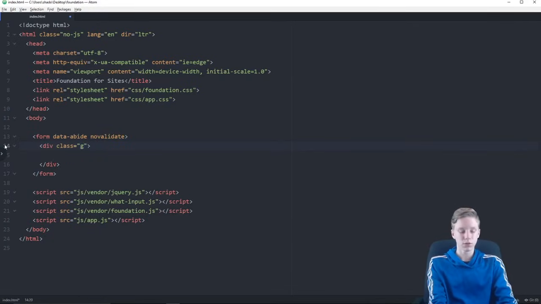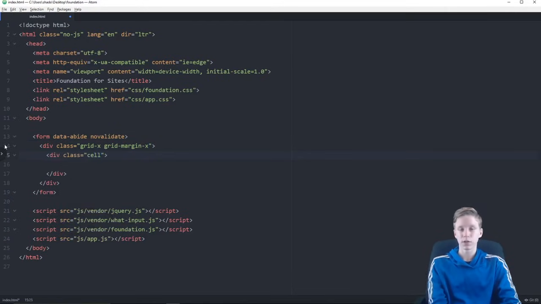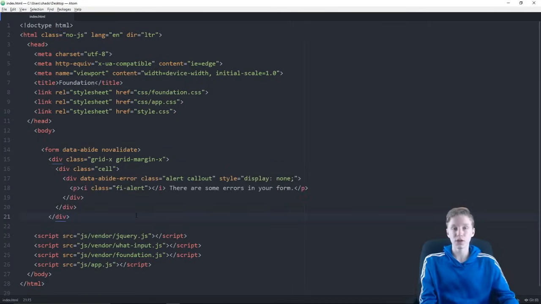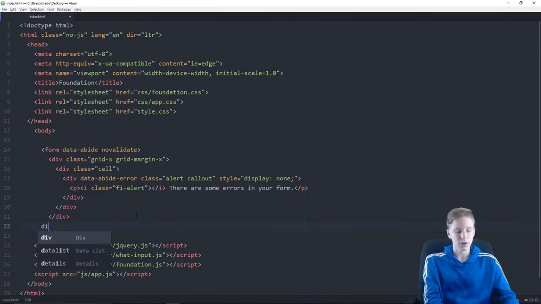So we're going to put a div inside of here. We're going to give it a class called grid-x and grid-margin-x. Now inside of that div, we're going to put another div and we're just going to give it a class of cell. We're going to make another div. We're going to give it a class called alert callout. We're going to give it a style display none. We're going to go back and we're going to add some JavaScript values. Data-abide-alert.